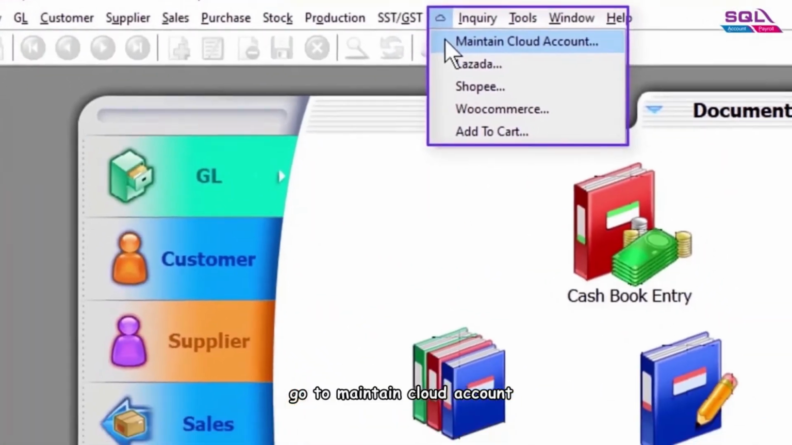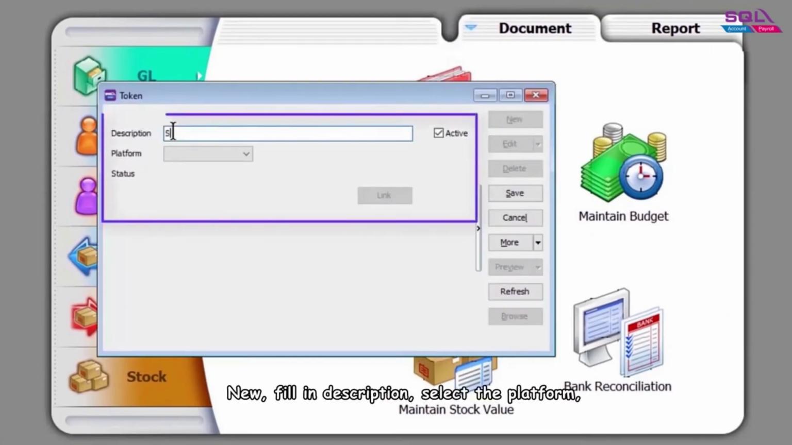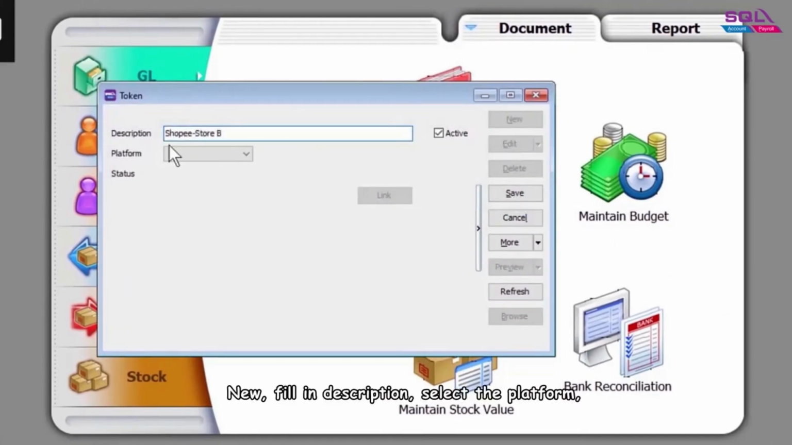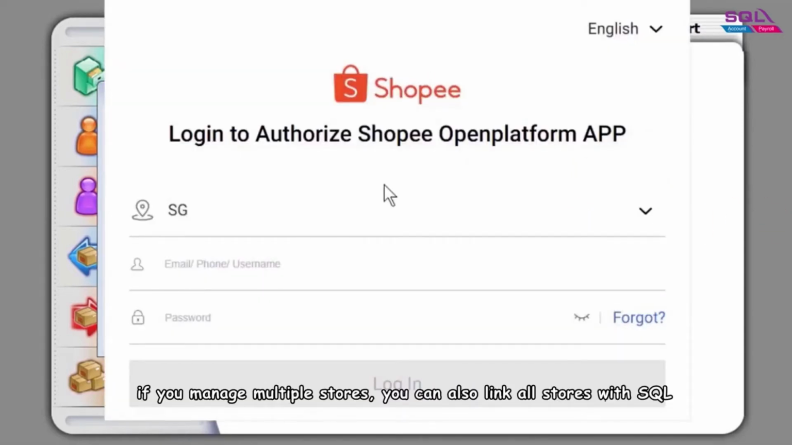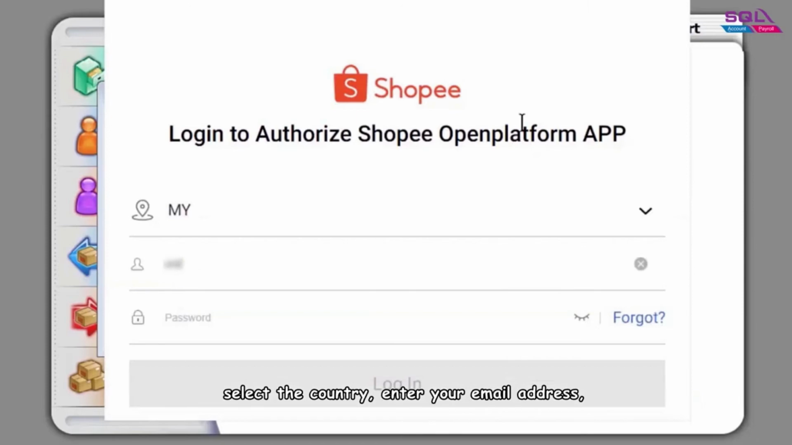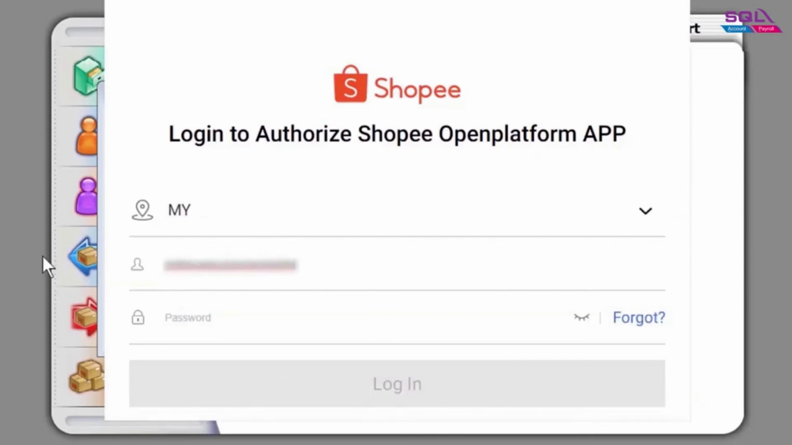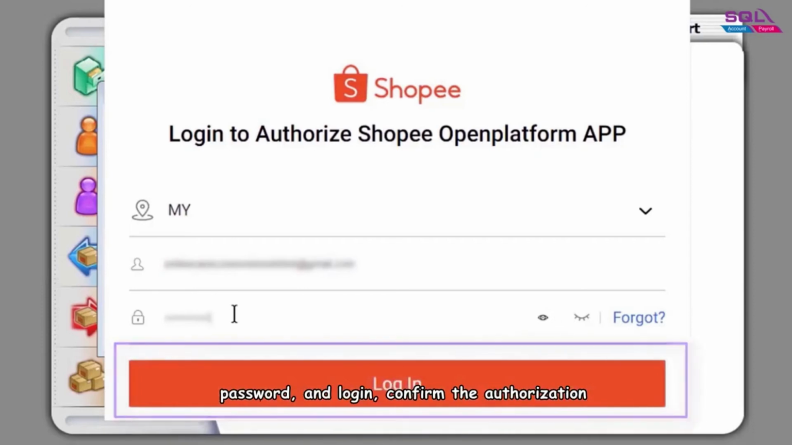Go to maintain cloud account. New. Fill in description. Select the platform, link up your store with SQL system. If you manage multiple stores, you can also link all stores with SQL. Select the country. Enter your email address, password, and login.